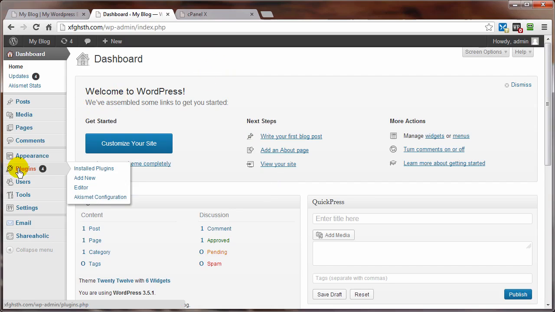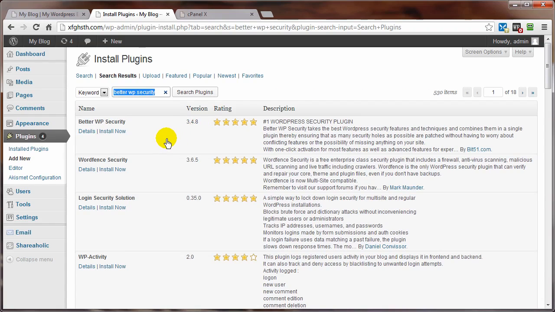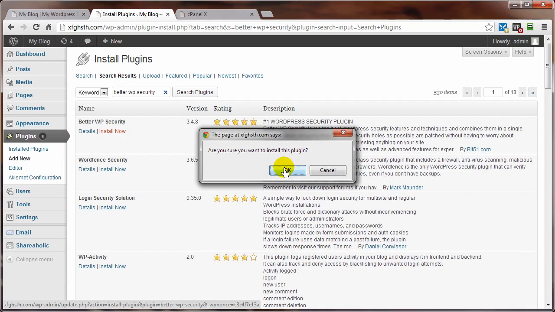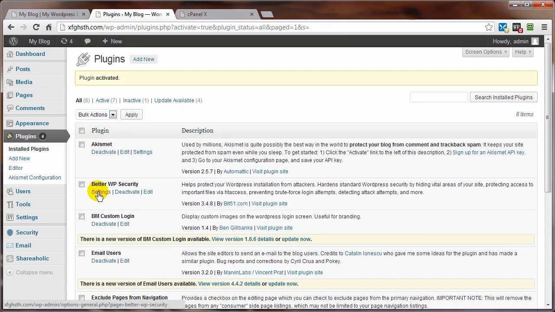Then you want to come on over to plugins, go to add new. Then we just type in the search box here, Better WP Security. Click on search plugins, and that'll take us to the wordpress.org plugin repository, where in most cases it'll be the first one that shows up here. Click on install now. Are you sure? Yes. Then click on activate plugin. At this point we can either click on settings here or security here. In either case, we'll end up in the same spot.